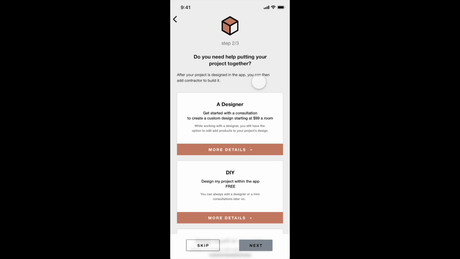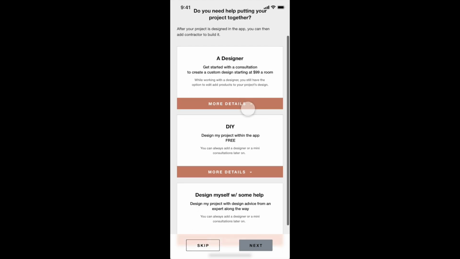Sam wants to redesign her living room, but she doesn't have the time to do so. So she needs a designer that will design for her. So she selects option 1. Then there is Jessica, who wants to design the project herself because she knows it will save her money and also she will enjoy the process. So she will select option 2.